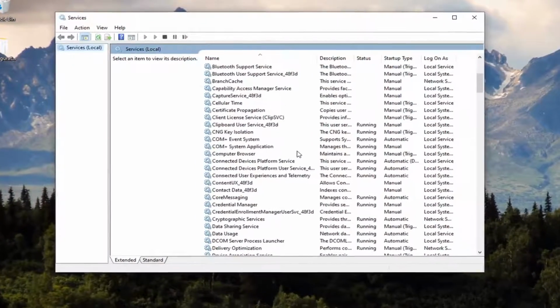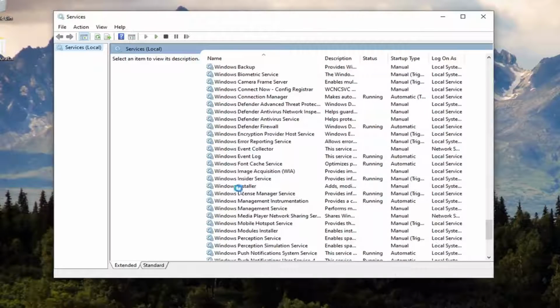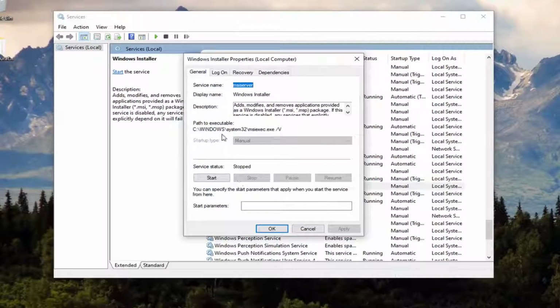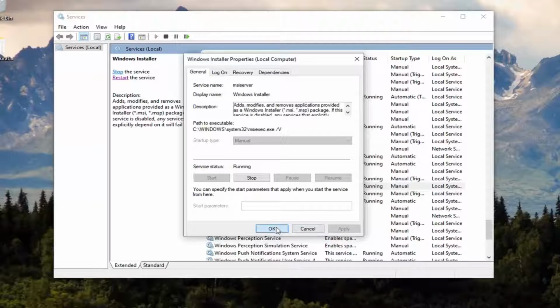Scroll down until you find the Windows Installer service, so it should be near the bottom, and go ahead and double click on that. Startup type should be automatic, and if service status is stopped, you want to start it, so select the start option. Once you're done with that, select OK.